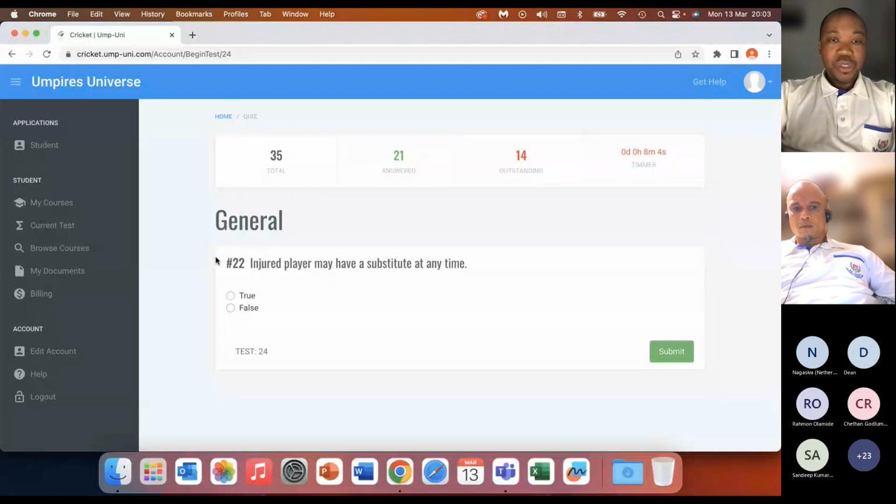Question 22. An injured player may have a substitute at any time. True or false? Abdullah, any new volunteers, or is it the Dean versus Sandeep competition? I don't see any new names. I only see two hands that are raised currently. And Nagasiva, if you can unmute yourself, give us the answer, please. Yeah, the answer is true. So the substitute can come anytime when the player is injured. Perfect, Nagasiva. Thank you. Good answer. And you are in the race with Dean and Sandeep.